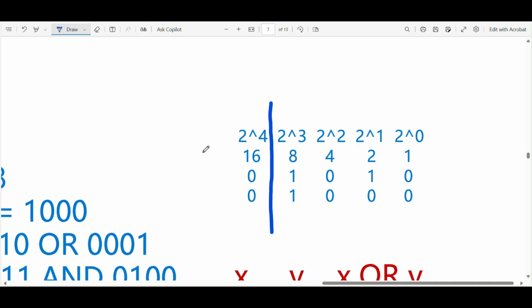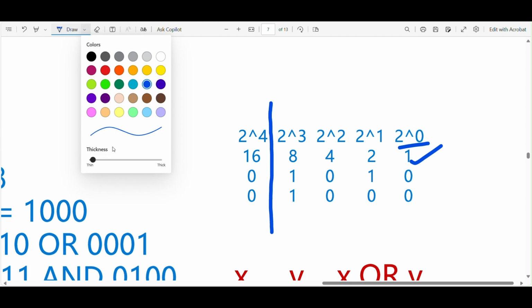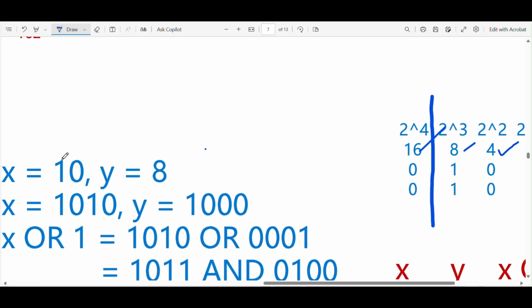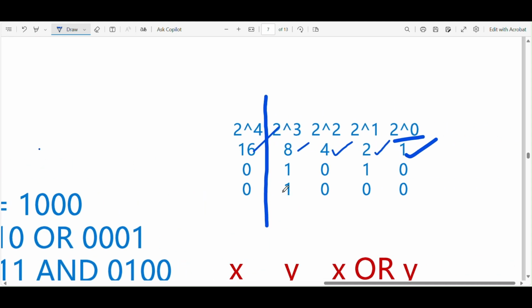But I have just written like this. So what will this 2 power 0 give you? The value is 1. 2 power 0 is 1 and 2 power 1 will be 2. 2 power 2 will be 4, and likewise you have 8 and 16, but in this question we will be using up to 8 itself, because no number is greater than or equal to 16 here in 10 and 8.